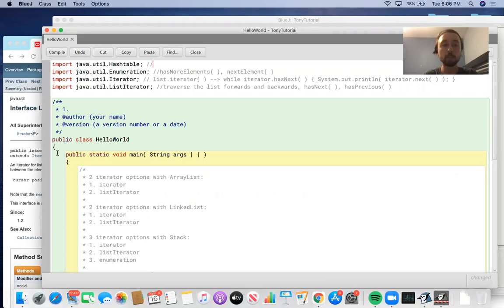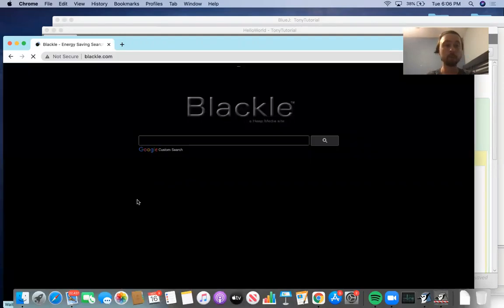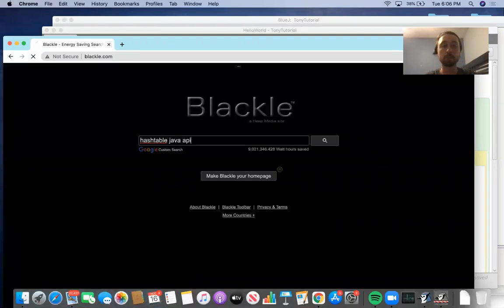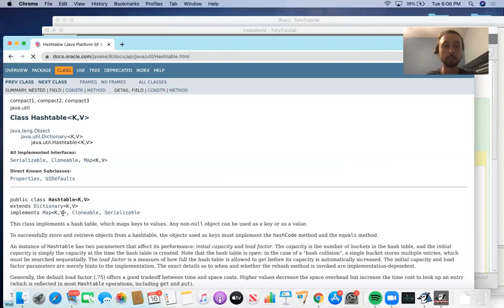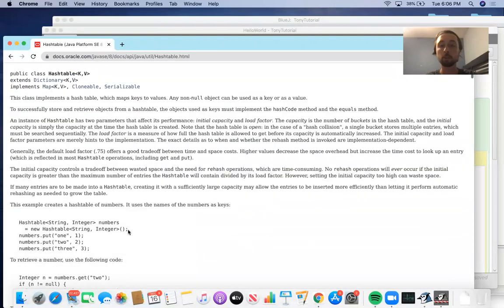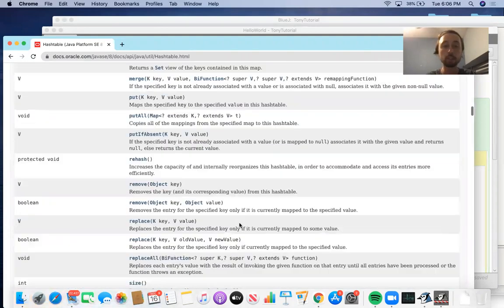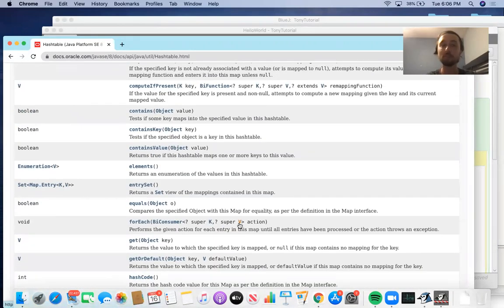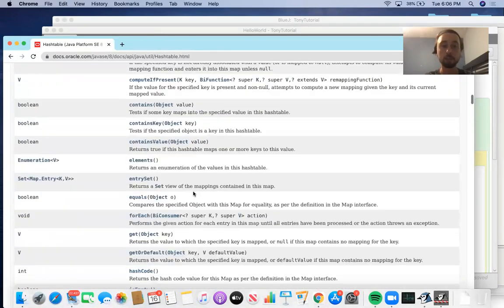And then a hash table is very similar to a hash map, just like a vector is very similar to an array list, right? And so we could remind ourselves of the documentation that we have here. So we could say hash table Java API. We did this in a previous video, but we said that this class implements a hash table which maps keys to values, and it's very similar to a hash map. And basically it says that it's recommended to use a hash map in place of a hash table. But it has the same collection of methods available to it. So you're really not that much worse off using a hash table. You still have all the same functionality and methods, right?